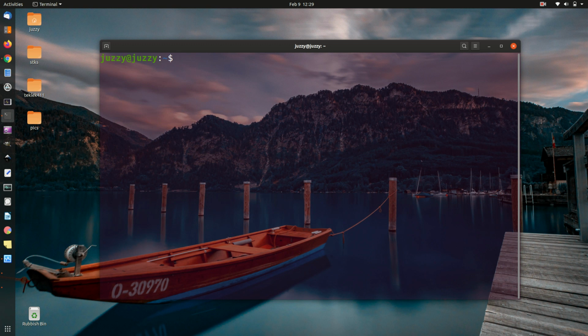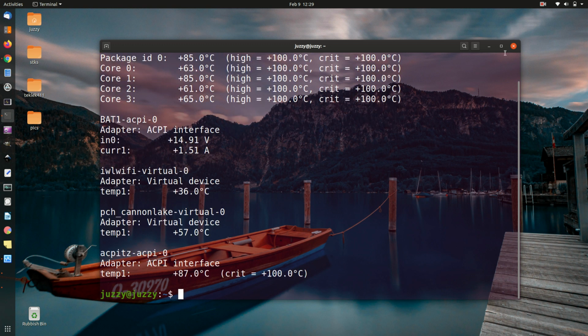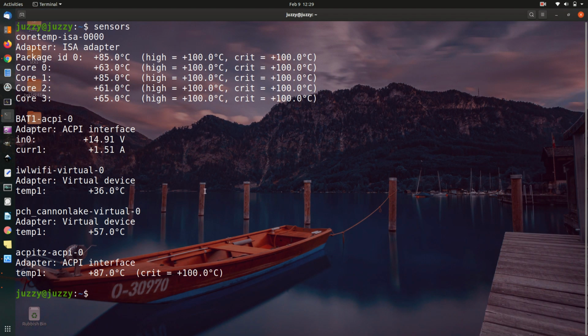Next up, once you're all done with that, type in the following command, which is purely sensors, like that. So we hit enter, and we've got a lot of on-screen information here. Core 1, core 2, core 3, core 4. If you've got GPUs, you'll see a bit of information about that as well. Even the Wi-Fi temp, which is pretty interesting to see there. Actually, that I was not expecting.